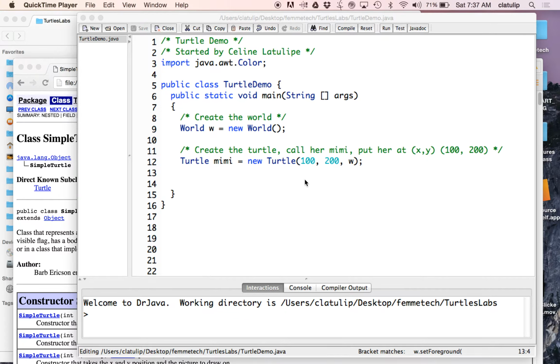So I have my Dr. Java window open here, and the first thing to notice is that I've got a file that's the public class TurtleDemo. So this is my code file, and the class is called TurtleDemo, and the actual file, TurtleDemo.java, shares that same name. These have to match.